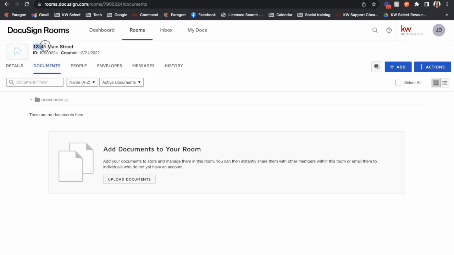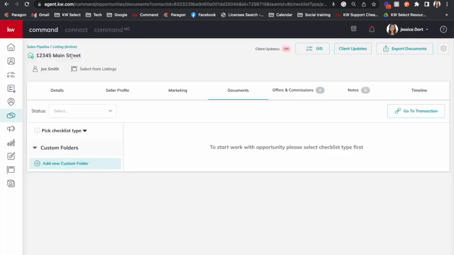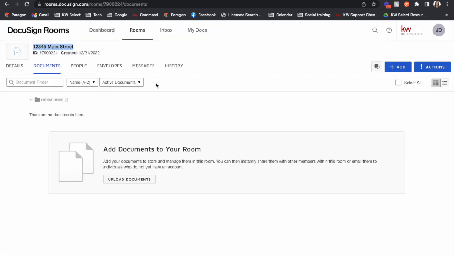So you can see here the name of my room is 12345 Main Street, and if I pop back to Command for a second, you'll see that's the exact same name as my opportunity. So these two systems are now connected, and any documents I add in here, I'll also be able to pull into Command very easily, and I'll show you that a bit later on in this video.